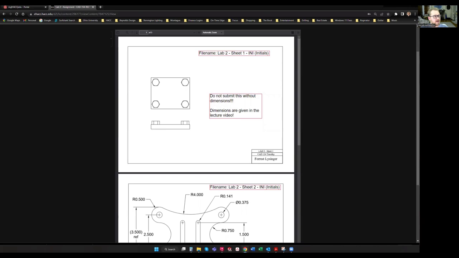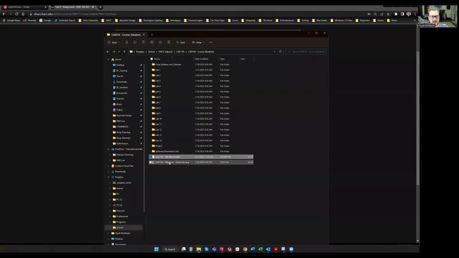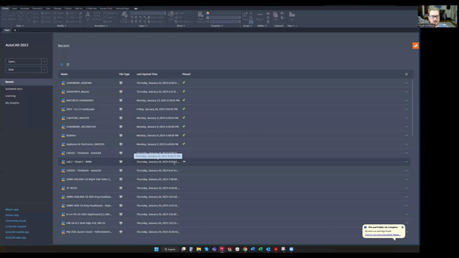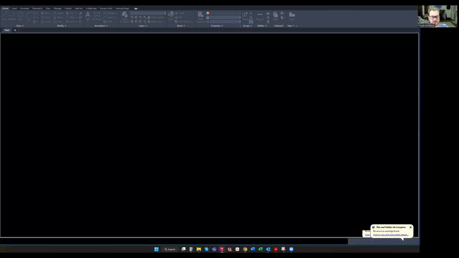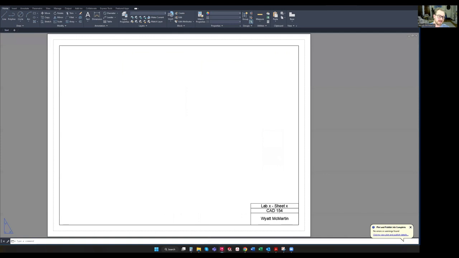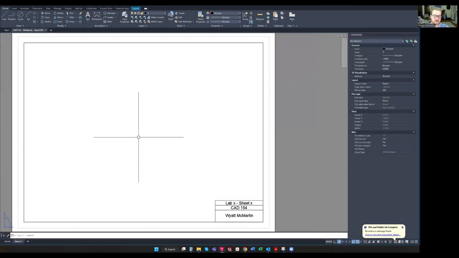With that being said, go ahead and open up your course folder, and the title block that we created last week, just double click on that. We are going to modify the dimension standards in this. If you did the extra step last week and modified those dimension standards in your master title block, then you can skip this step. If you did not, if you just did it in the Lab 1 Sheet 1 drawing, then you're going to want to do this. Otherwise, you're going to have to do it every single time you create a drawing in AutoCAD.